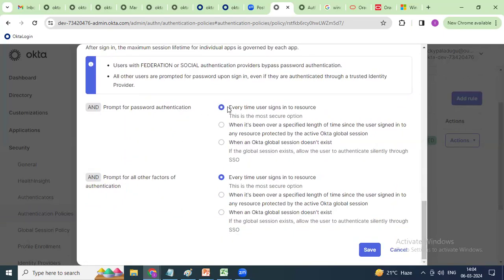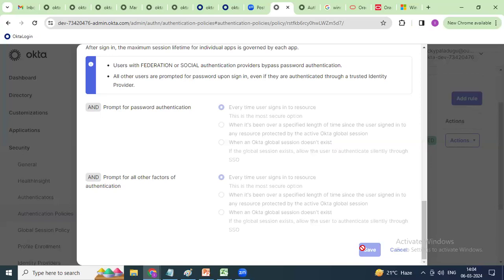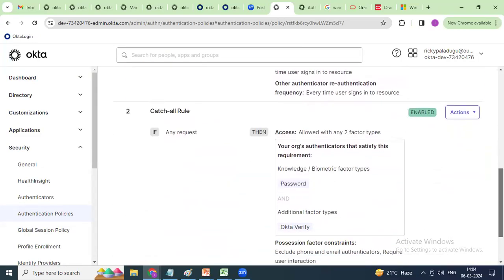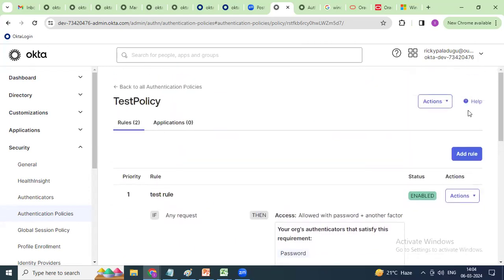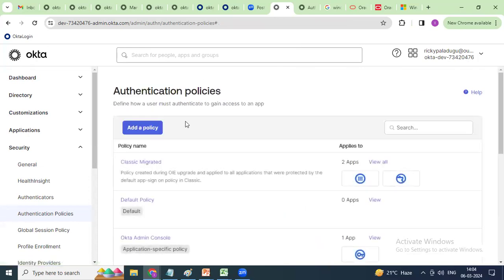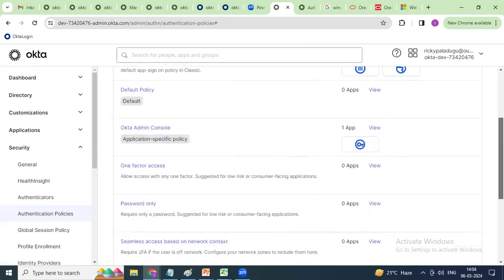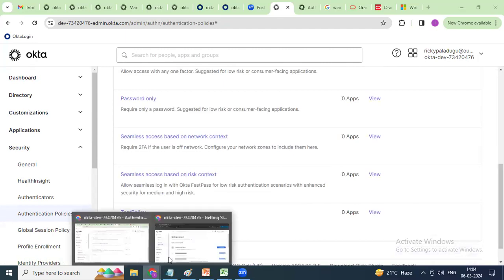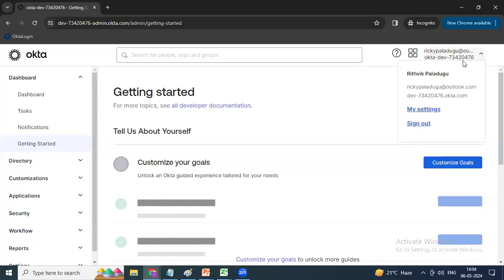Prompt for password authentication every time, and prompt for all other factors of authentication every time. So now we have created this custom policy. This is created, everything is enabled. That's all. And it should be visible over here. Test policy we have. Okay, now let me go back to this. Sign out.